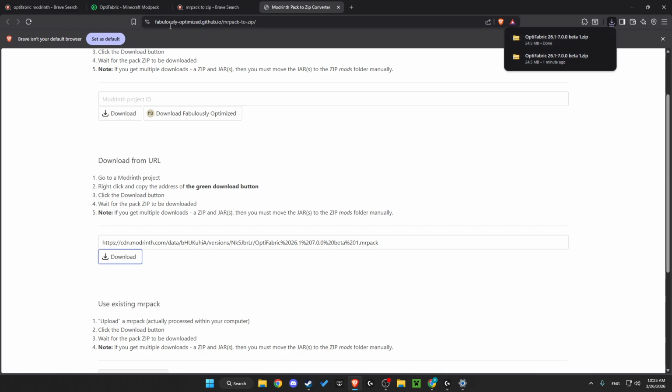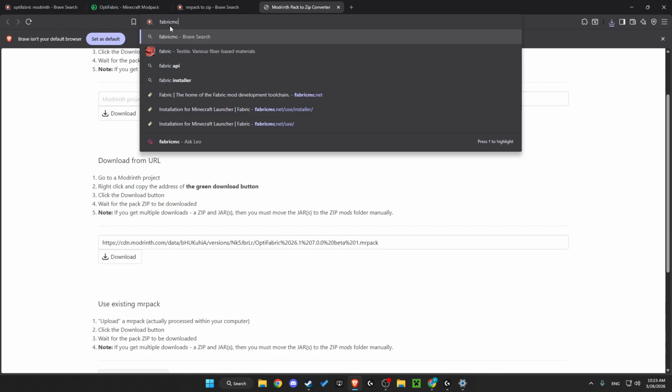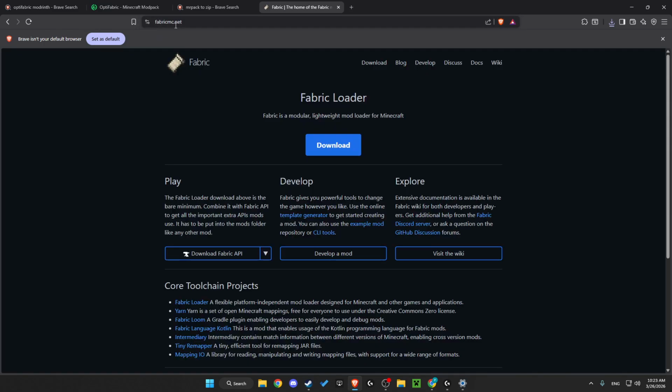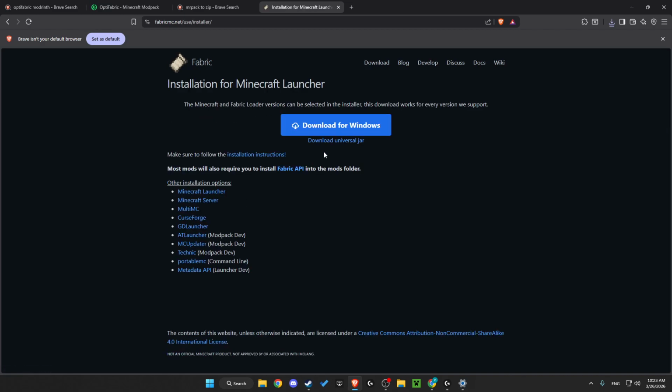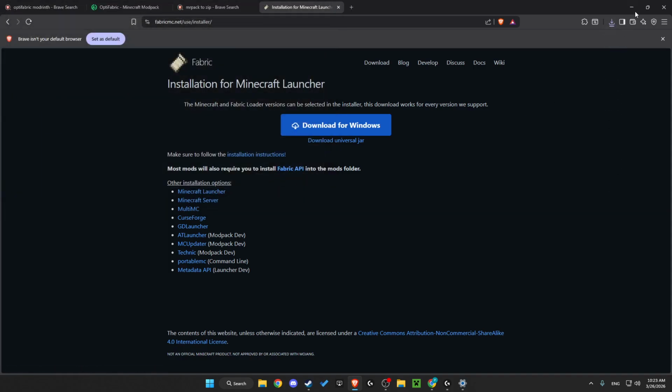Once it's saved, then you need to go to fabricmc.net. Go to Fabric Loader and download for Windows. And then save it to whatever you like as well.